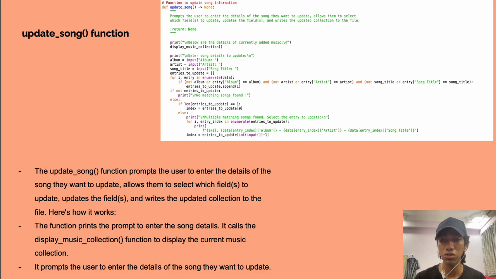It defines a variable called entries to update as an empty list. It loops through each song entry in the data list and checks whether the entered details match any of the songs in the collection or not. And after the process, it returns none as well.